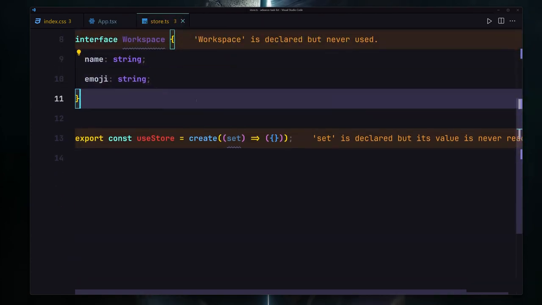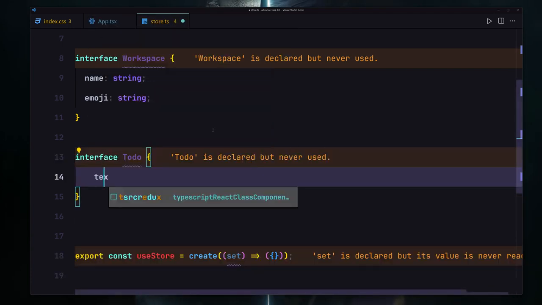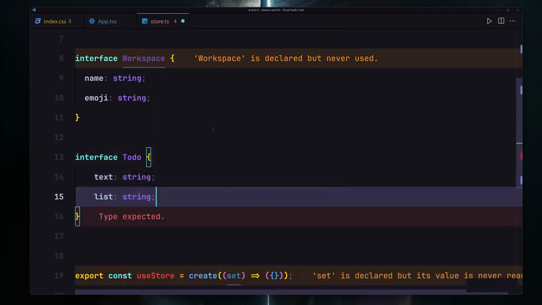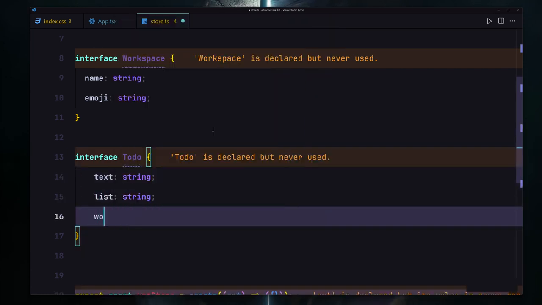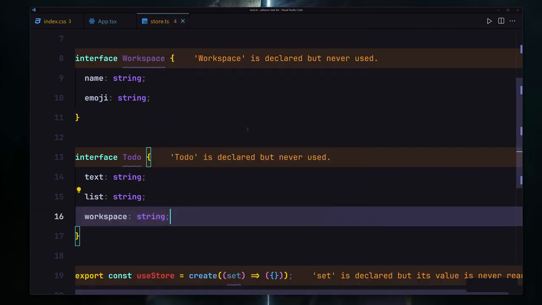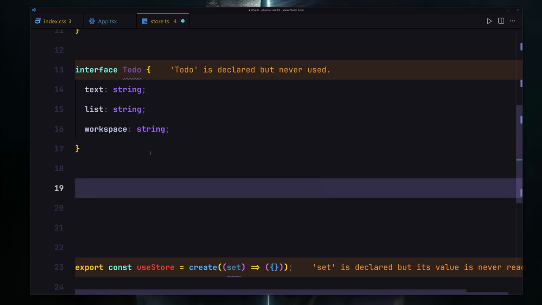Okay, now underneath there we have to take care of the todo. So I'll go ahead and create an interface for the todo. I'm going to annotate there with the text, and text will be a string. I'm also going to provide a list, and list will be a string. The workspace, come on, workspace will be a string as well. Okay, save my file. Now we have to define one of the biggest interfaces in this entire course.